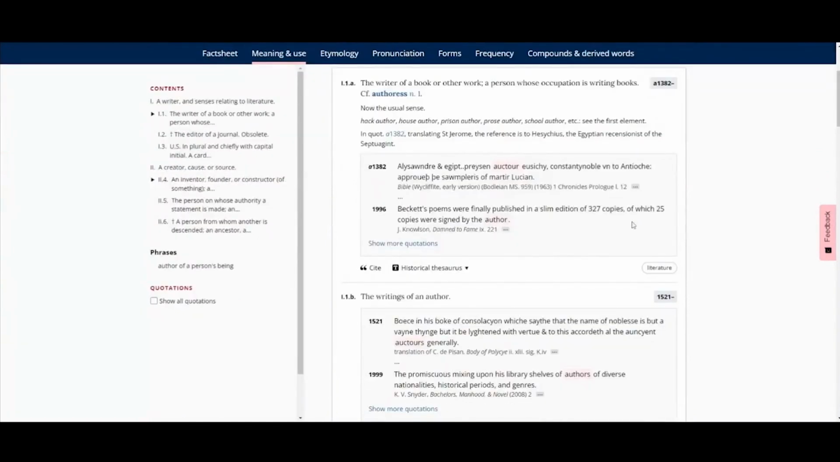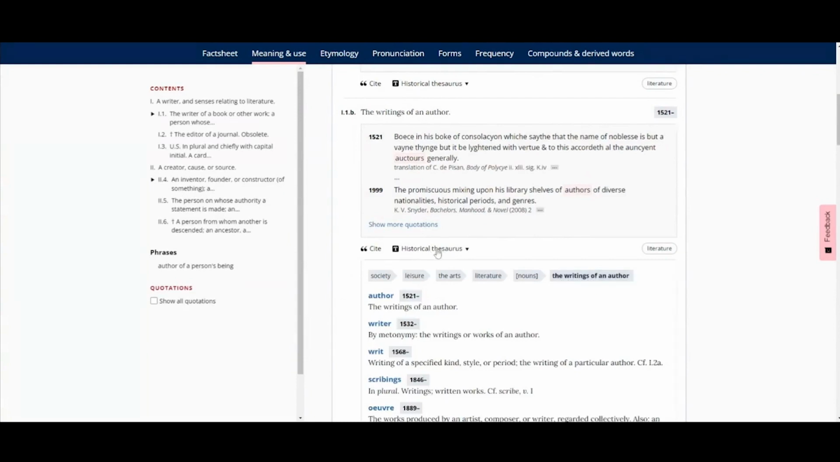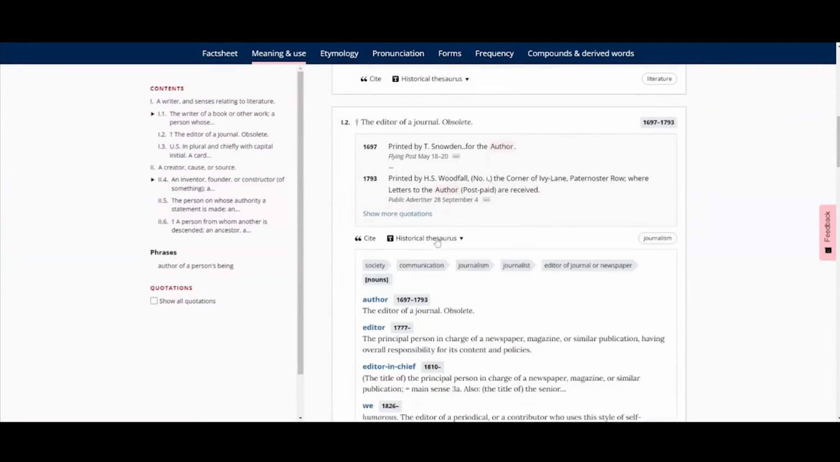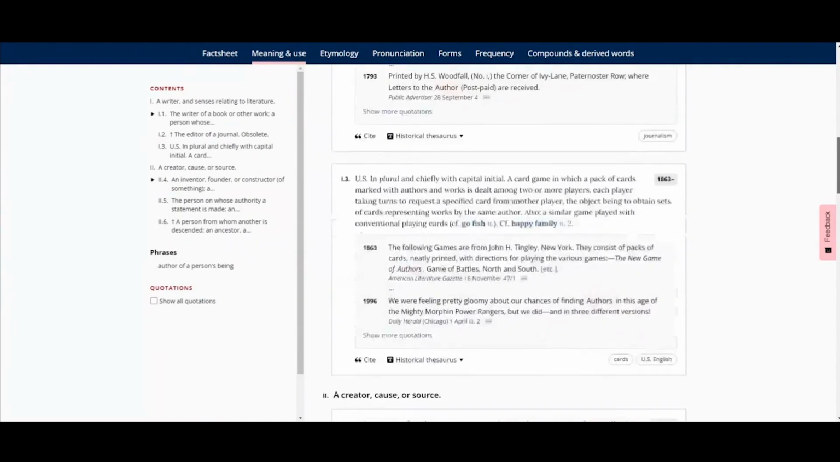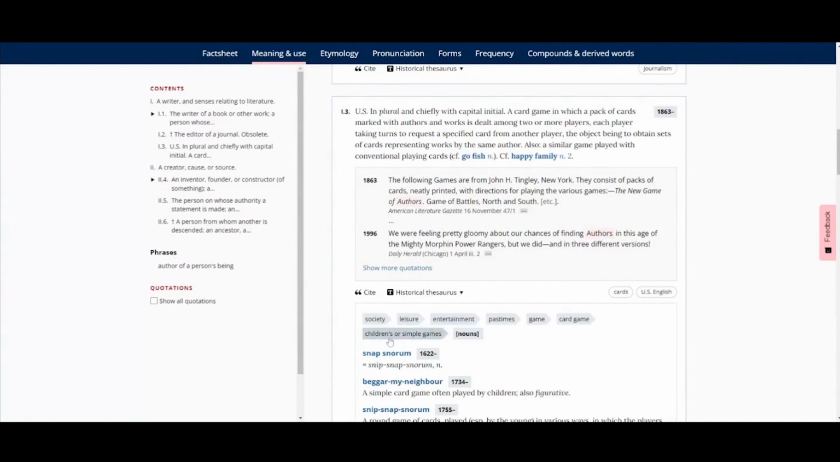We can see that it's not just the main sense of author that is linked to the historical thesaurus. Any sense that has a historical thesaurus link like this is linked to the thesaurus. So sense 1b, the writings of an author, is in the historical thesaurus category, writings of an author. Sense 2, the editor of a journal, is in the historical thesaurus category, editor of journal or newspaper. And sense 3, which refers to a type of card game, is in the historical thesaurus category, children's or simple games, which is within card game.